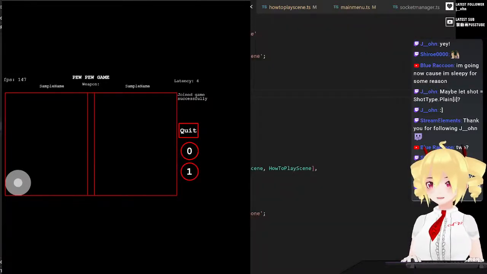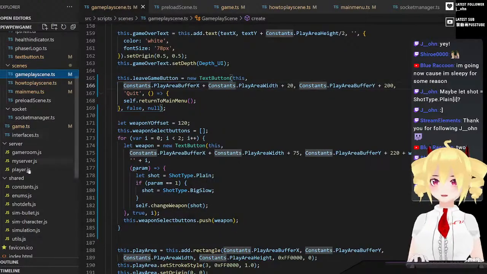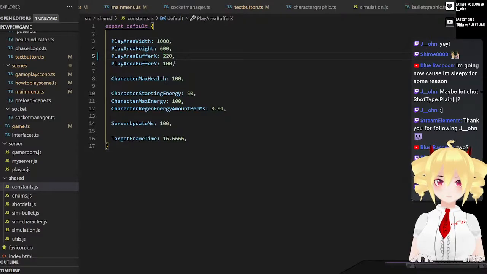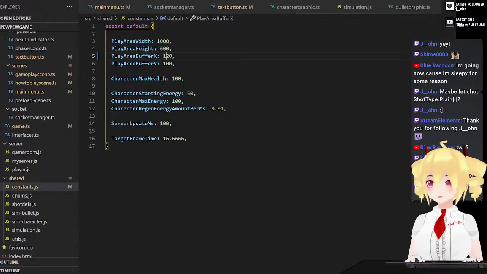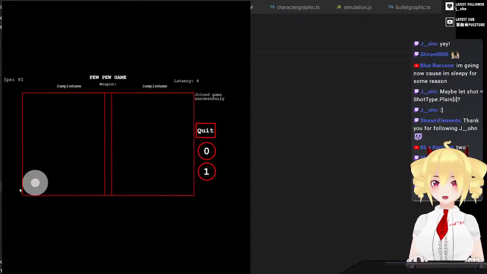over in the gameplay scene, actually the constants, we're just gonna change our X buffer. I don't want to change it too much. We'll add 100 to it and see what that looks like. Okay, so now we've got more room to play with.